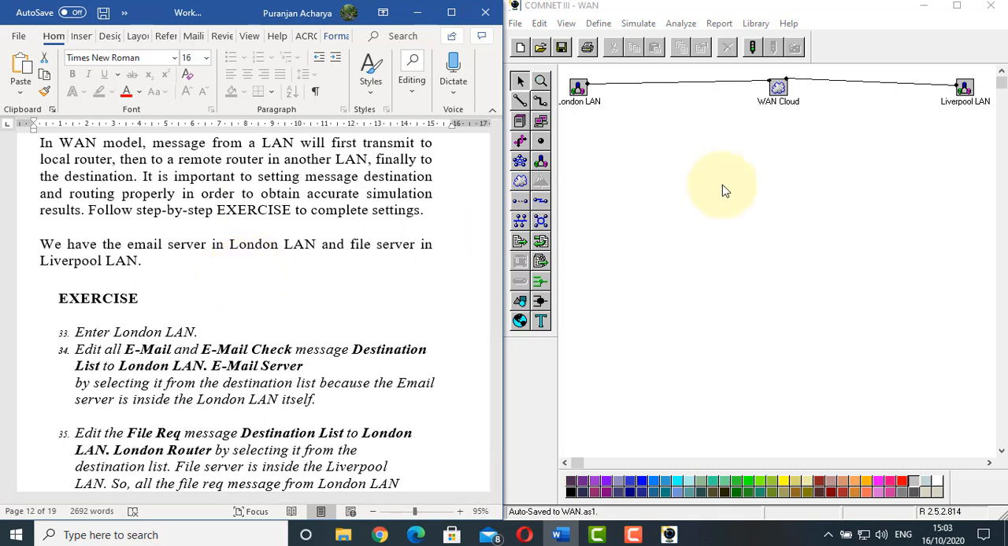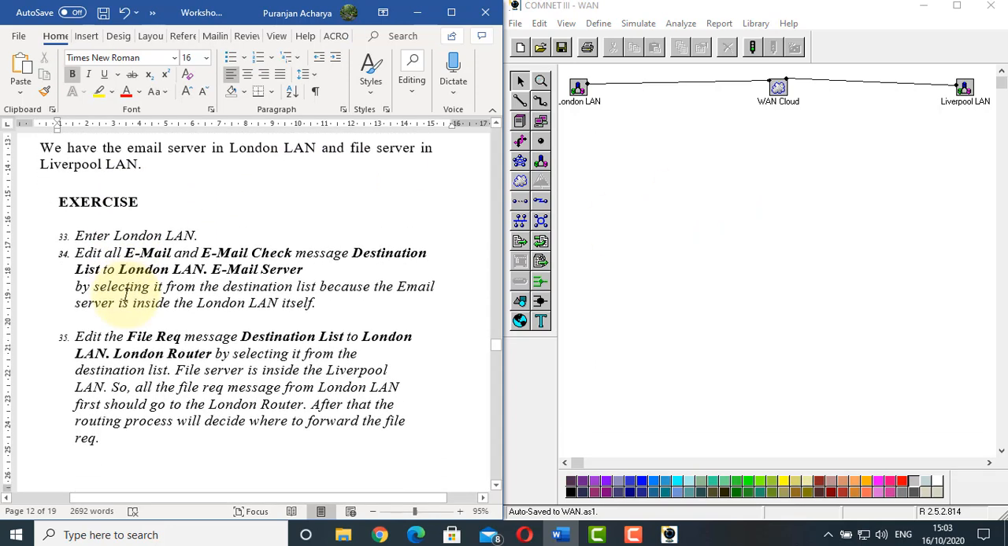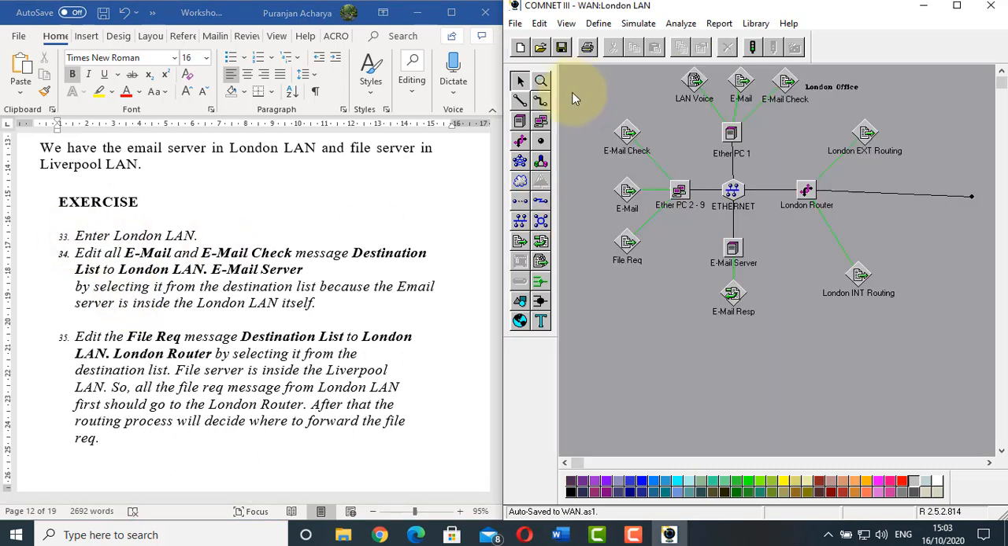We have the condition that the email server is on London LAN and the file server is on Liverpool LAN. Go to exercise step number 33. Enter London LAN. Edit all email and email check message destination lists to London LAN email server, because the email and email check messages situated right here will now have to go to the London LAN email server as their destination. Now let's go and change the destination of all the email and email check.